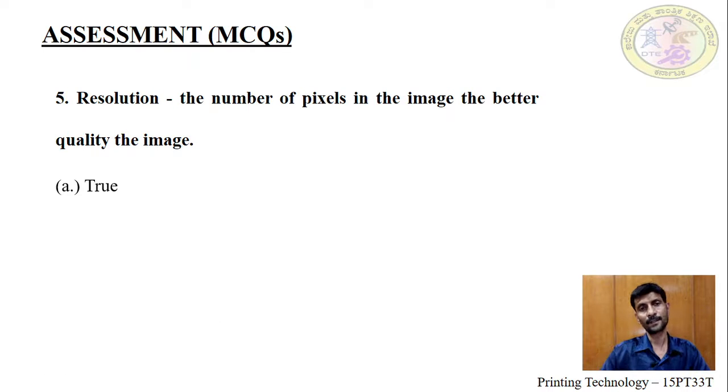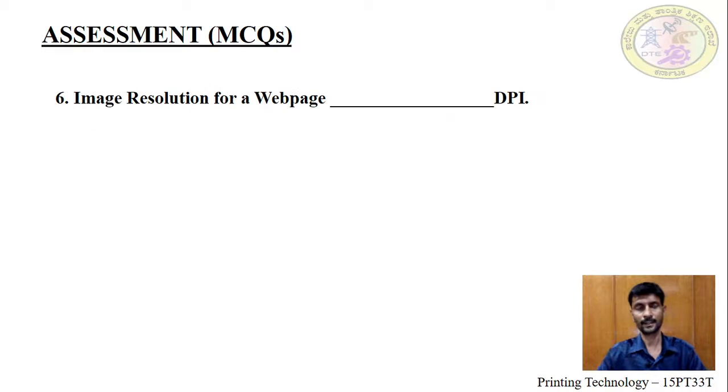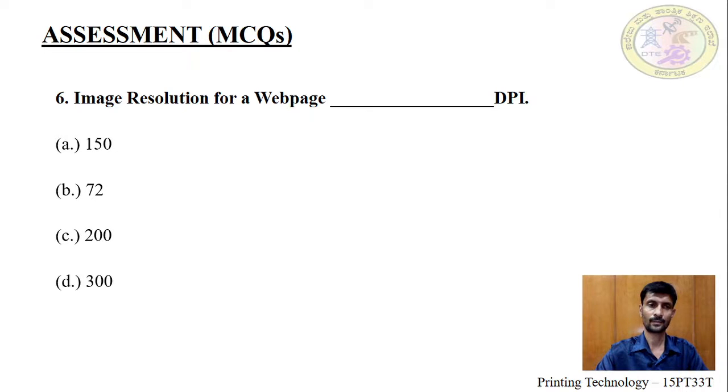Next, the more pixels in an image, the better the quality of the image. Whether the statement is true or false. The image resolution for a web page is dash dpi, dots per inch: 150, 72, 200 and 300. Image resolution for print is always 200 to 300.